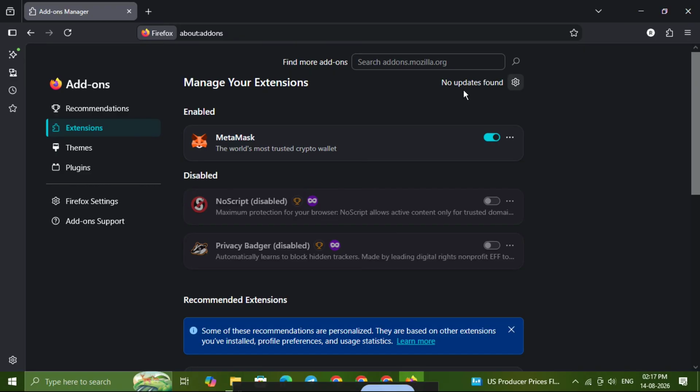If you ever notice strange behavior, missing features, or compatibility issues, checking for updates is one of the first things you should try. It only takes a moment, but it can save you a lot of trouble later. So just to recap, press Ctrl, Shift, and A, click the gear icon in the top right, and then select Check for Updates. That's all there is to it.